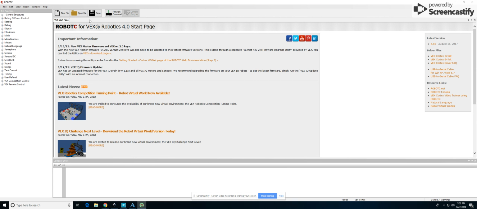So the first thing I'm going to do is go to Window, Menu Level, and I need to make sure that Expert is selected. And that doesn't necessarily mean that I'm an expert RobotC user. What it means is that I have access to some different menus that I otherwise would not have.